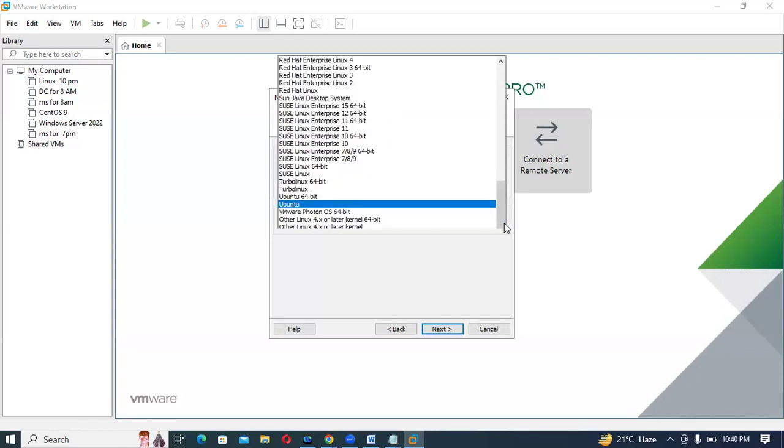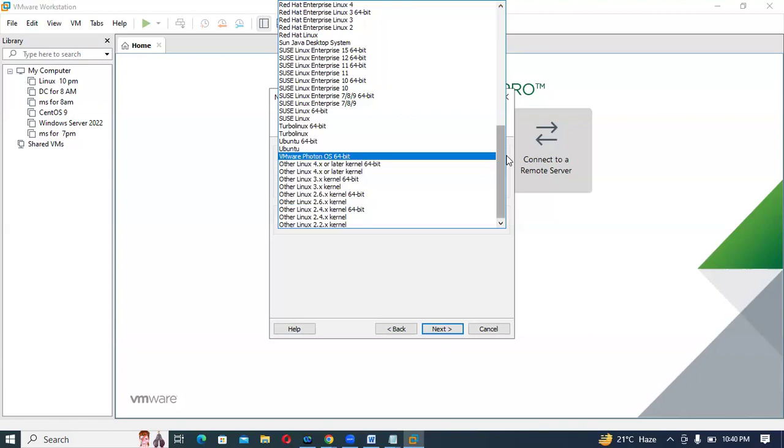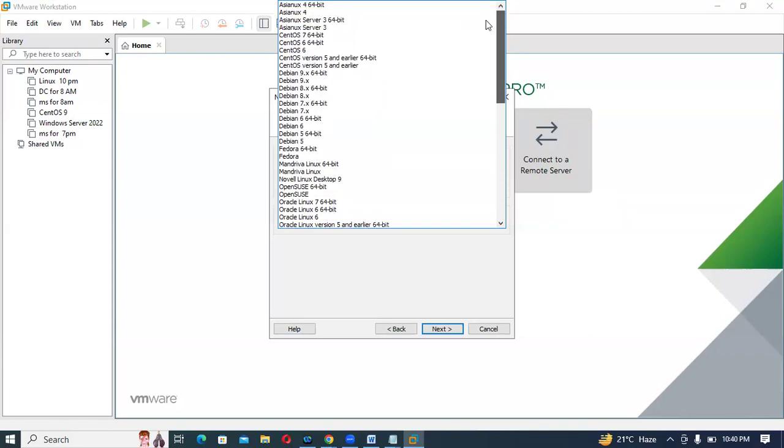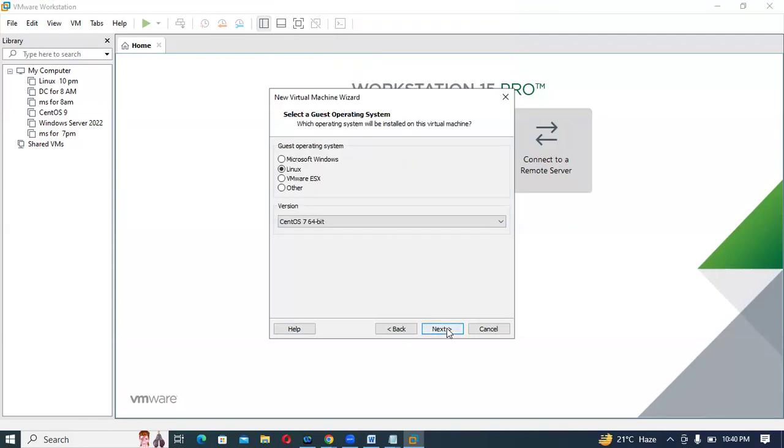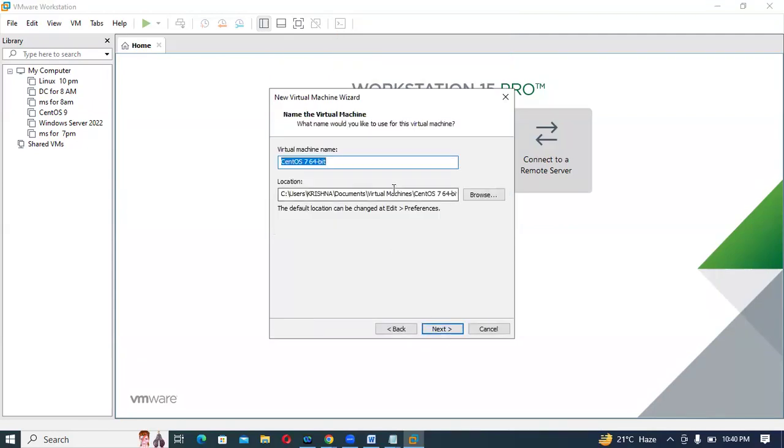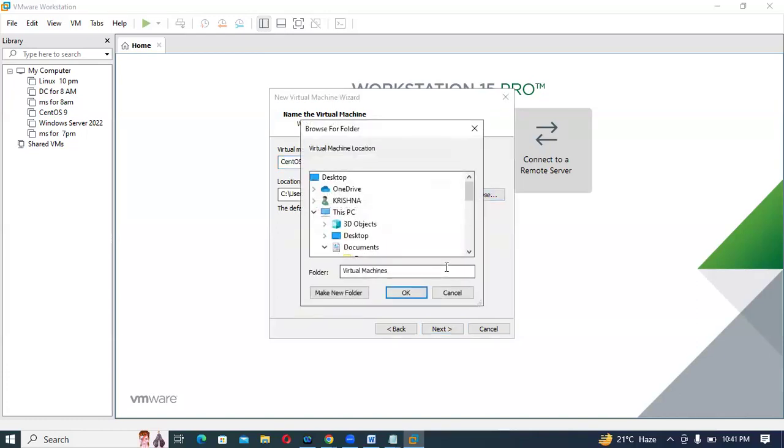In that, so many flavors are there. I'm going with CentOS 7, which is 64-bit. Then next. Here you can give any name or you can continue. After the installation also you can change the name. Now this machine is getting created by default in the C drive, but I want to do it in some other drive.